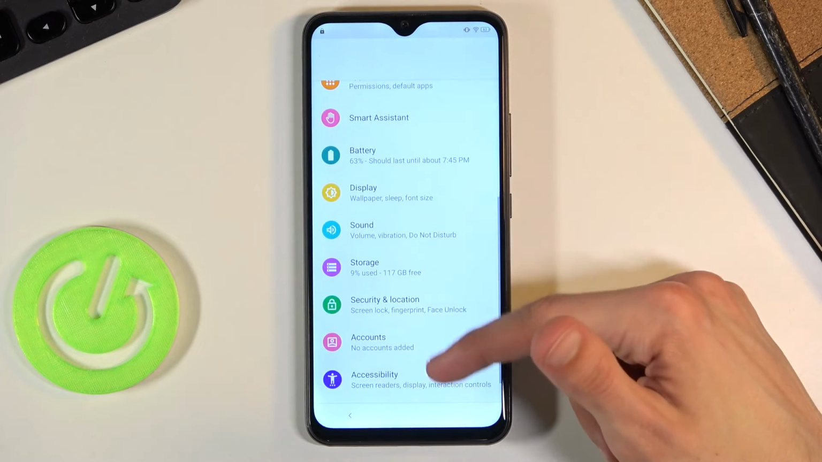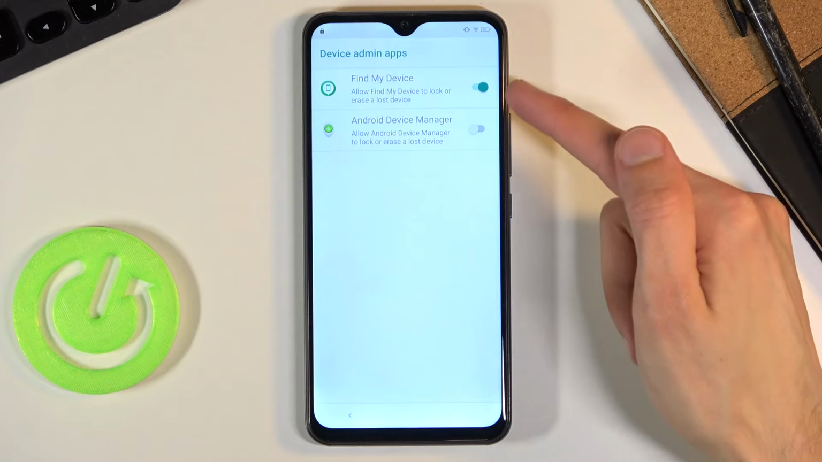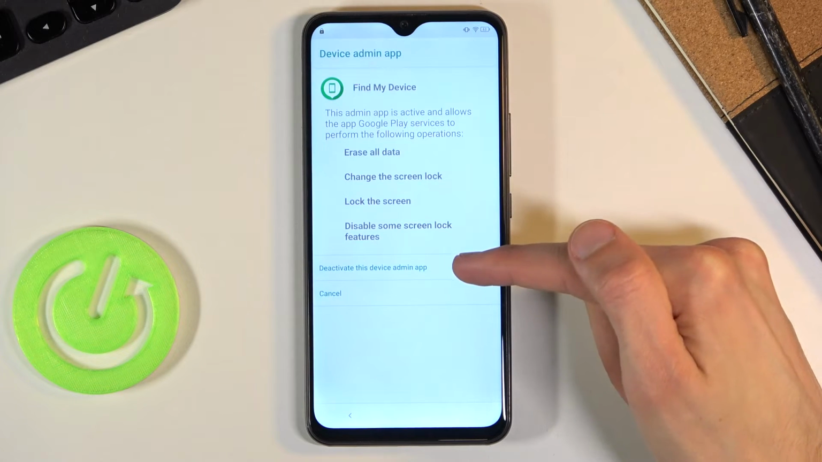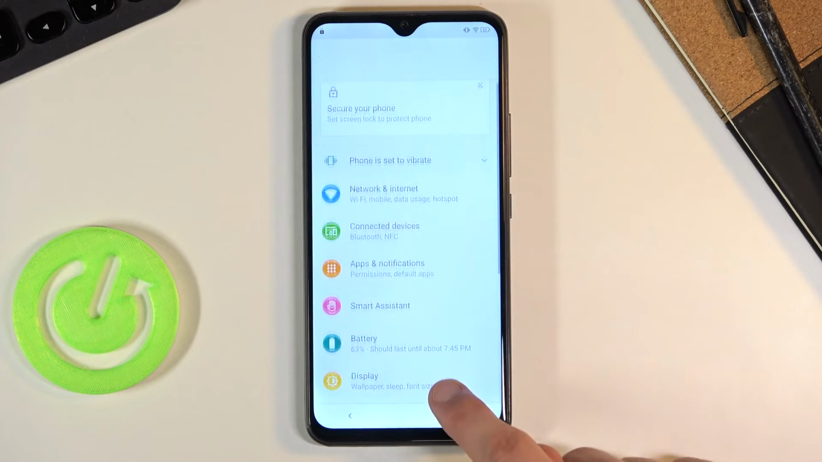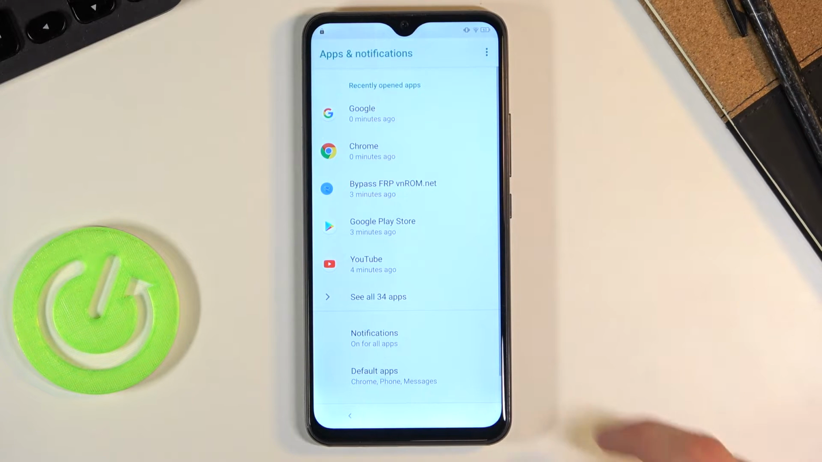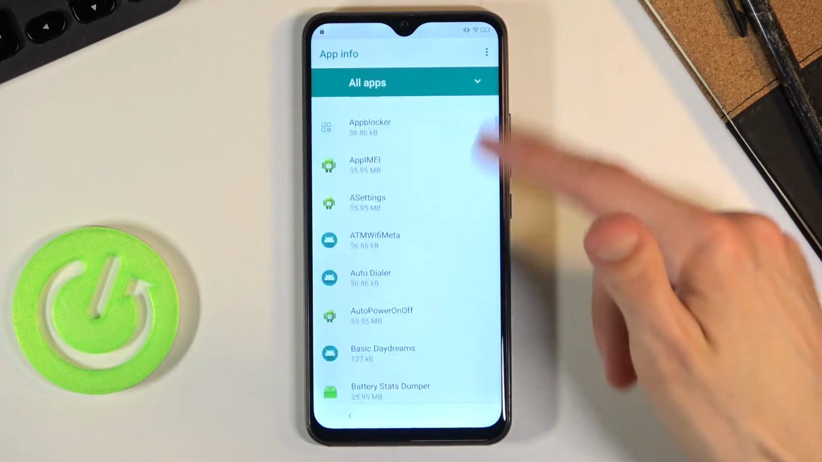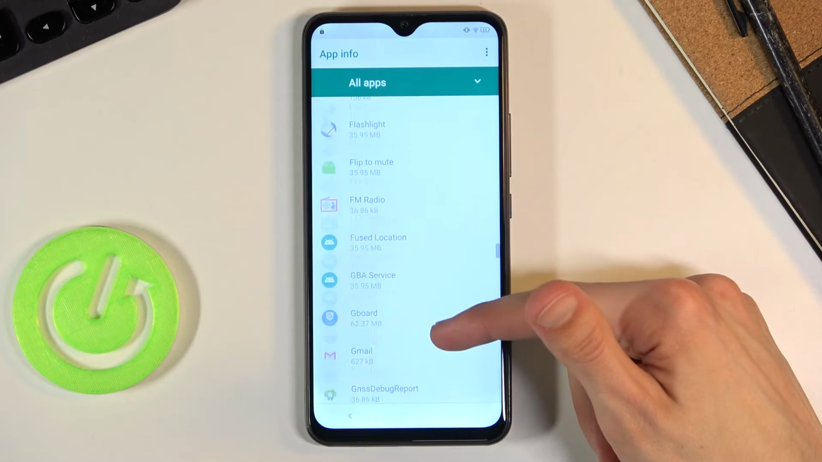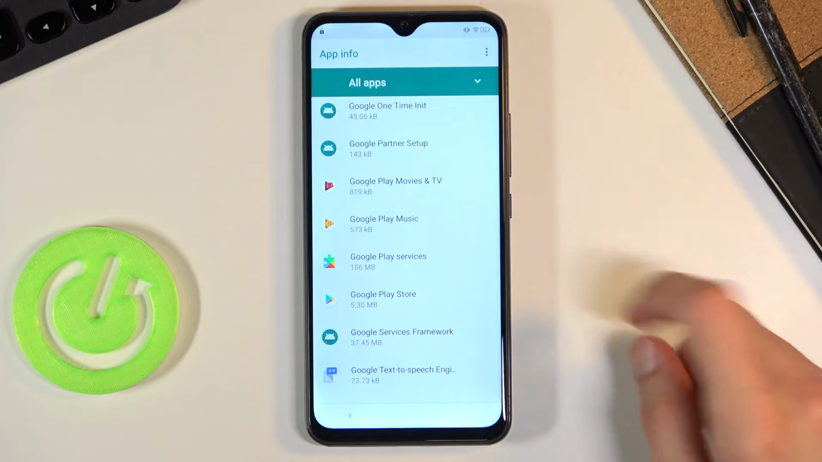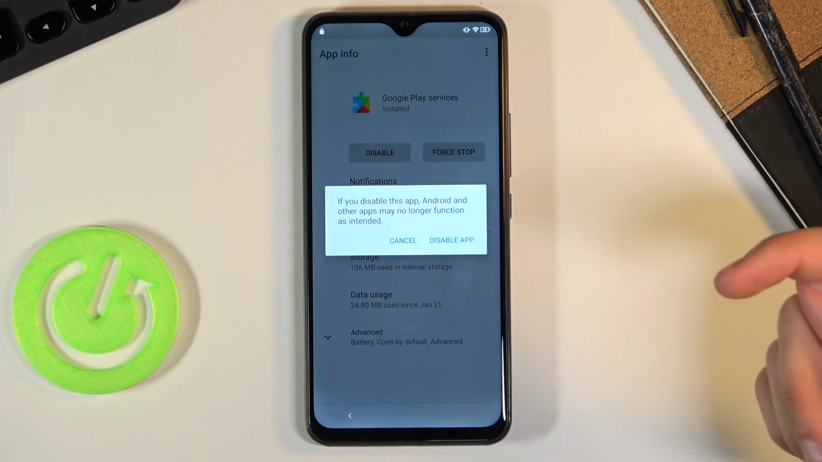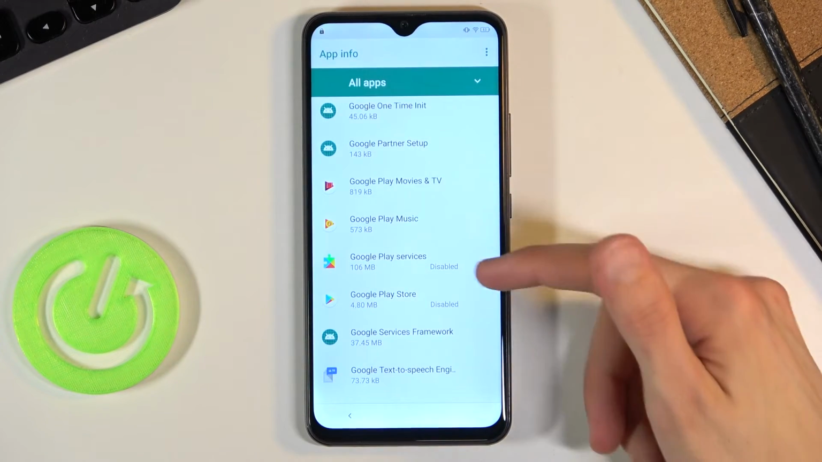Now once you open it up, you want to, number one, go to security and location, scroll down, device admin apps, and disable find my device right over here. Deactivate this device admin app and go back once more, and then go up to apps and notifications, see all 34 apps, 3 dots, and show system, and from here scroll down to G. There we go, and you're looking for Google Play Services and Google Play Store, so these two. I'm going to tap on each one of them, choose disable app, go back, and then same thing for the other one. As you can see, they're both disabled now.